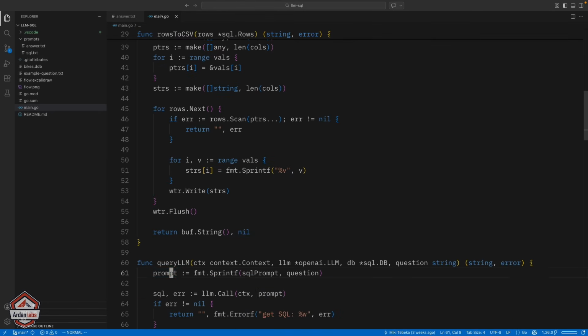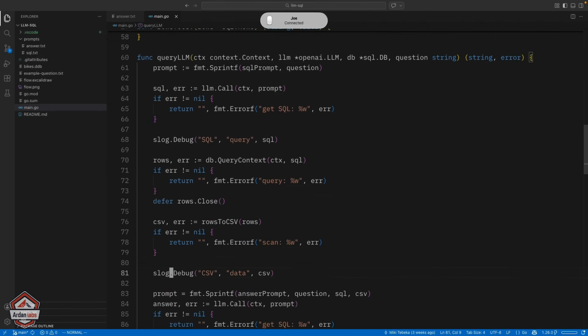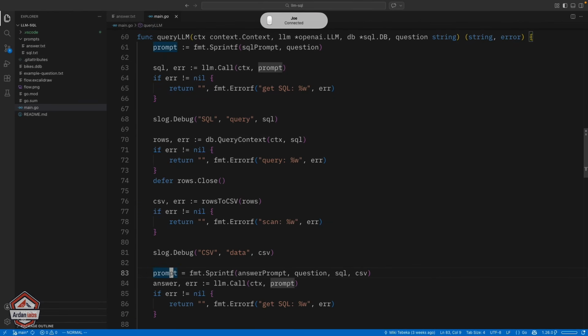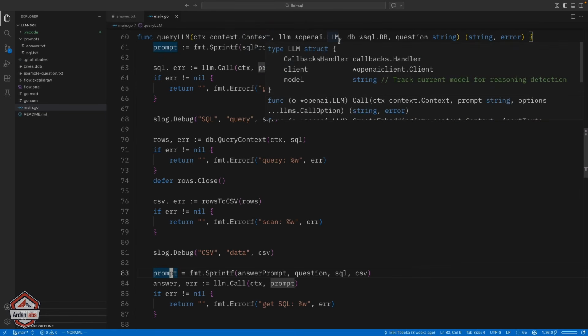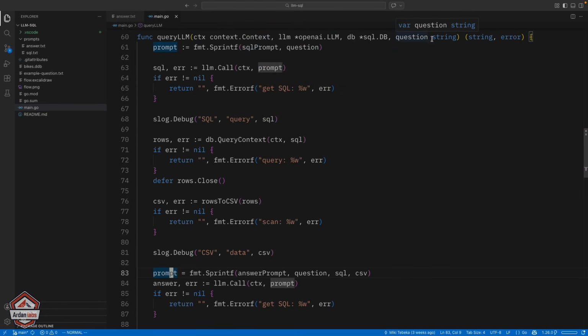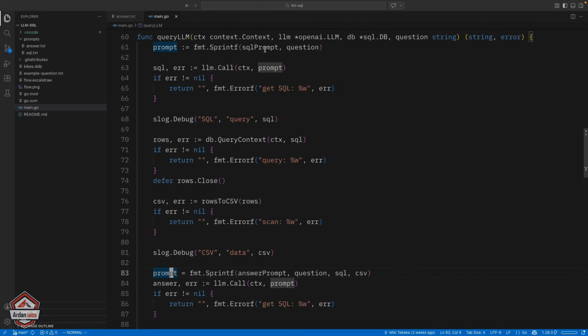Look at the blog post. There's a link to the repo, and all of the code is there. The main thing and the interesting function is queryLLM. The queryLLM gets a context, a connection to an LLM, a connection to the database, and the user question. First we generate the first prompt, which asks the LLM for SQL. So we do the SQL prompt, and then we call the LLM.